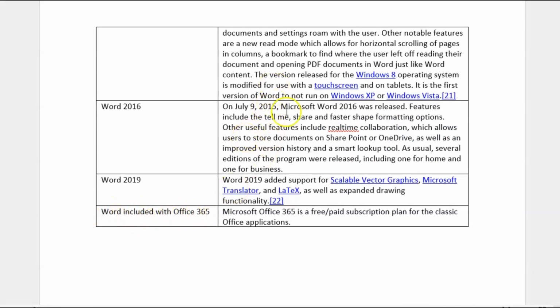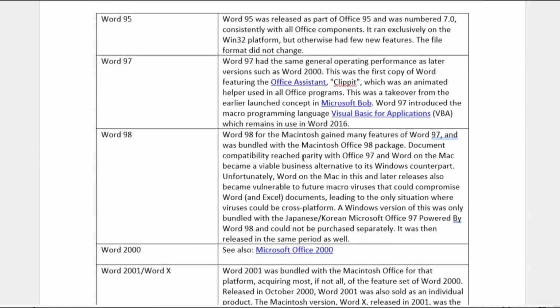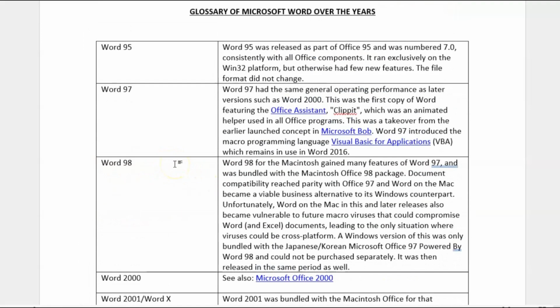And of course, whatever is happening in the second column is going to adjust to fit whatever is happening with the expansion. So let's go back up to the others. We'll see that everything, including Word 2001 Word X, is in one line. That's just a tip for you.